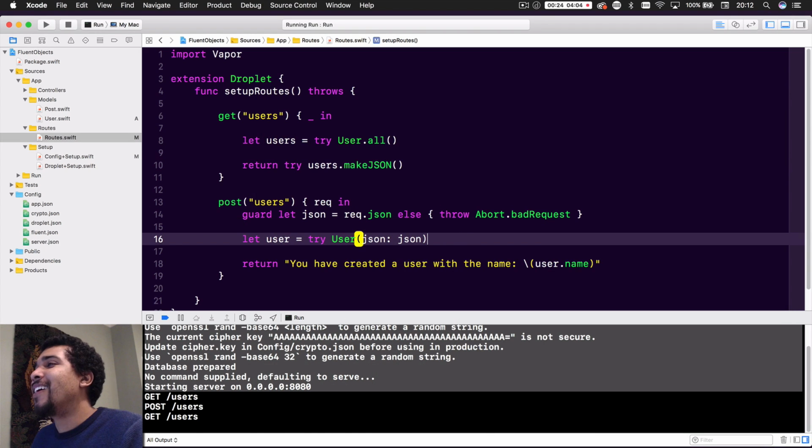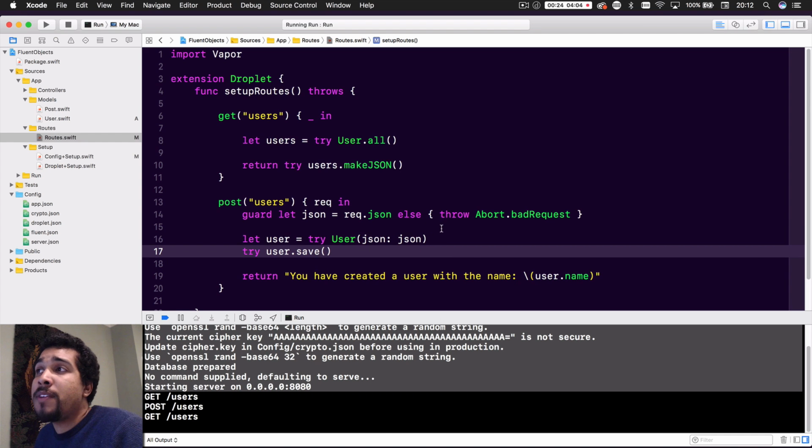So, or did I? No. All you have to do is say try user.save. Simple, straightforward. Just make sure that you're saving that user, or else it's not going to be saved to the database. You're just creating a user without saving it. So we're going to run that one more time.